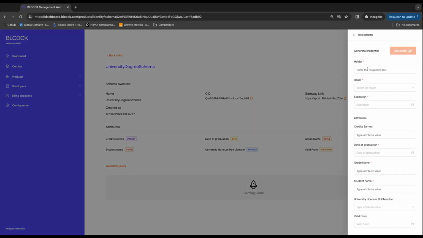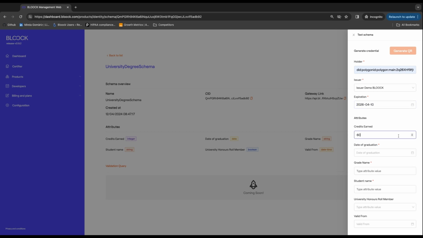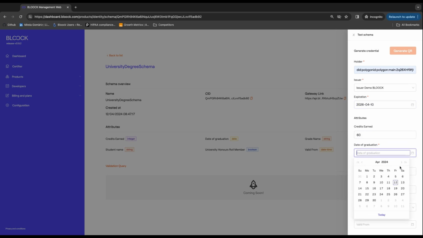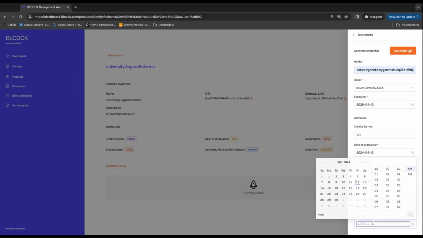We will add values to the attributes we defined earlier to create our first credential. In this case, the first step will be to add the DID of the holder, the user who will receive and possess this credential. In this example, it would be the student. Next, we will add the issuer that generated this credential, in this case, the one we created earlier, and an expiration date for the credential. These fields are required. Next, we will add the values that each attribute of the credential contains, such as the number of credits earned, the graduation date, the name of the completed course, the student's name, whether they belong to the honor roll or not, and until when this qualification will be valid.